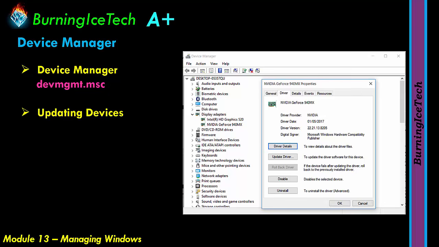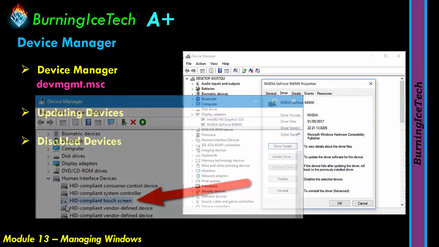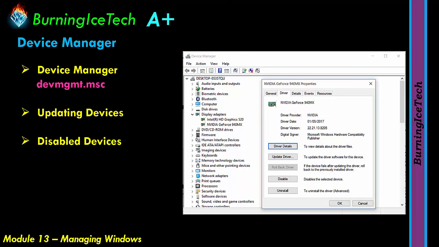You can also use Device Manager to disable devices. Now, should a device be disabled, you will see on that device's icon a small white circle with a little black arrow pointing downwards. That means the device in question has been disabled for whatever reason. And if you want to enable it, you just right-click on it and click the option that says enable again.